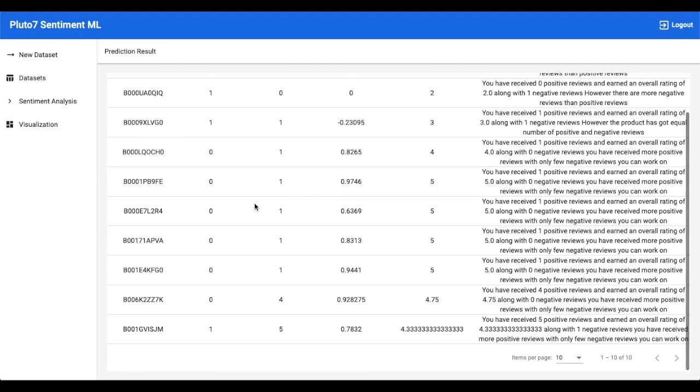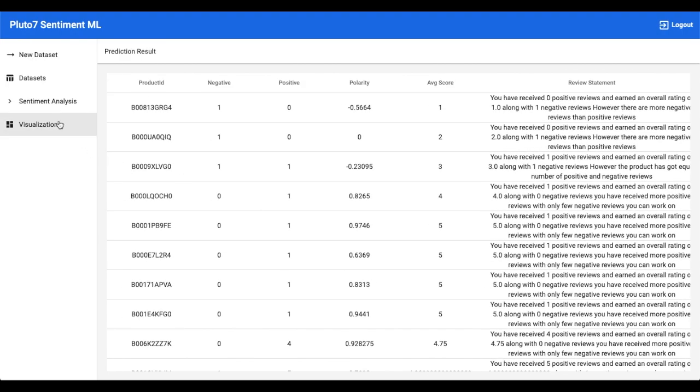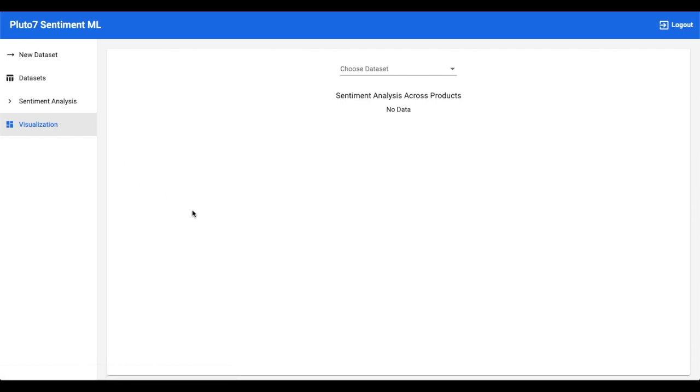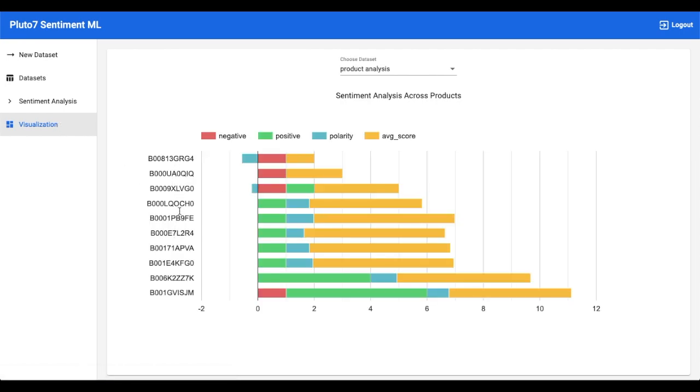Finally, to visualize the data, click on Visualization. Choose your dataset, and you will see the sentiment analysis across products. You can see all the products' IDs and the data associated with each. For example, the number of negative comments, positive comments, the polarity score, and the average score.